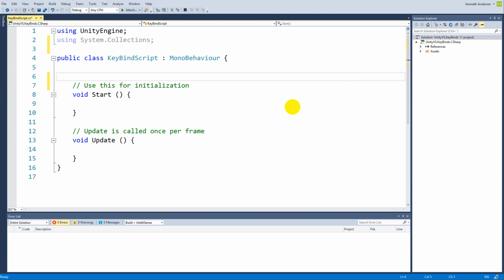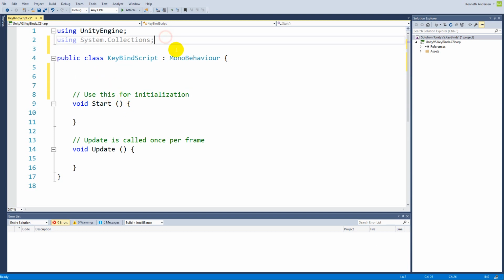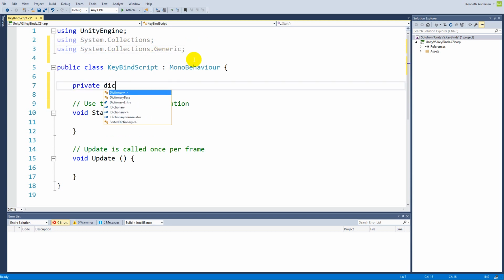But before we actually do that, I need to explain what a dictionary is so that you actually know what you're doing here. First of all, we will need to add the correct namespace so that we can actually use the dictionary. Because if you look here and we try to write dictionary, there's nothing called a dictionary here. There's dictionary based on something else. So to be able to use the dictionary, we'll need to go up here to our namespaces and write using system.collections.generic.